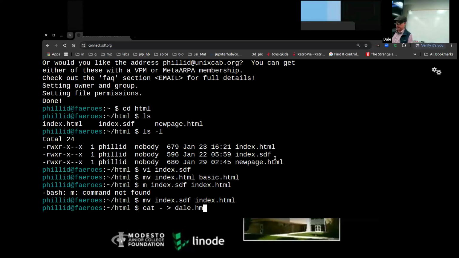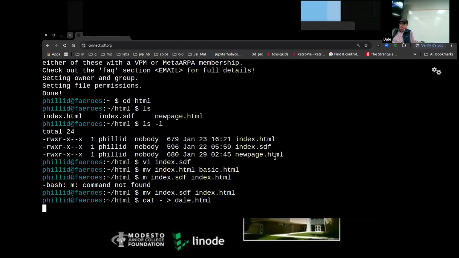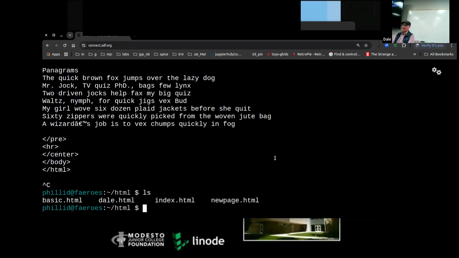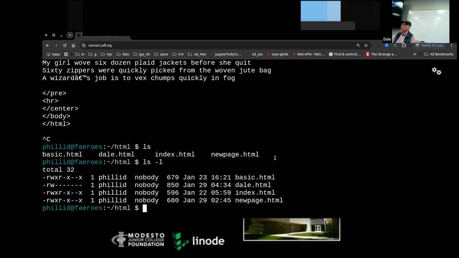Now, what is happening here? HTML. Cat minus redirect. This gave me a huge raise. Two separate jobs. It's great. Control Shift V, Control C. I now have a dale.html with the wrong permissions. How do we fix permission?